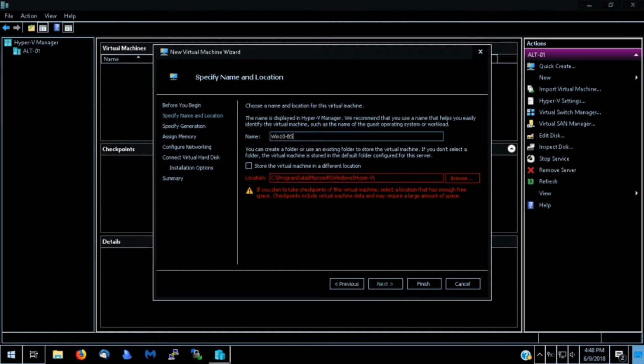WIN10-BS. Alright. Store the virtual machine in a different location, checkbox not checked. We're not going to check this option because if we wanted to store the virtual machine on a different disk, we could, but in my case, I only have one hard drive, so that won't work. So we're just going to leave that alone. Previous button, next button.